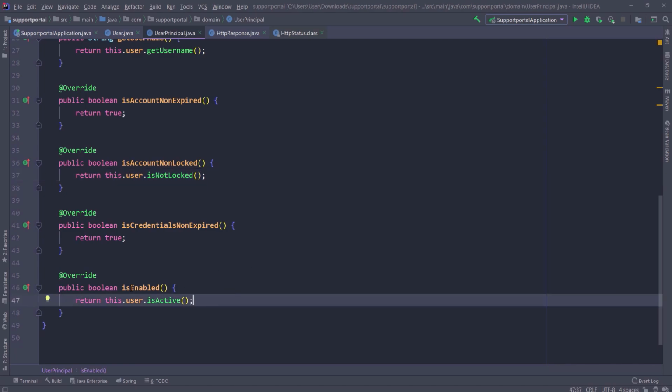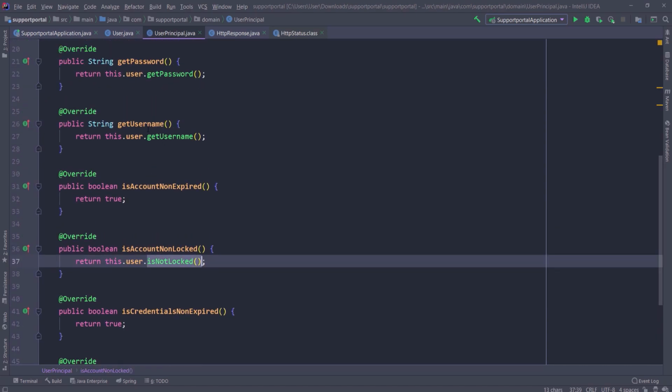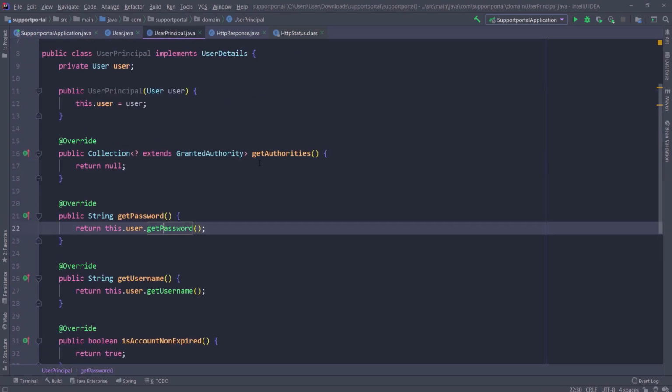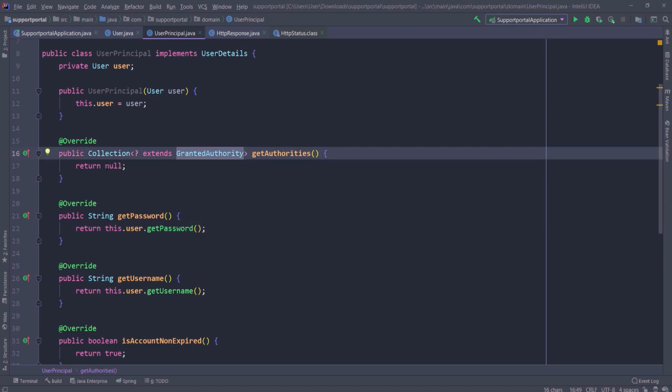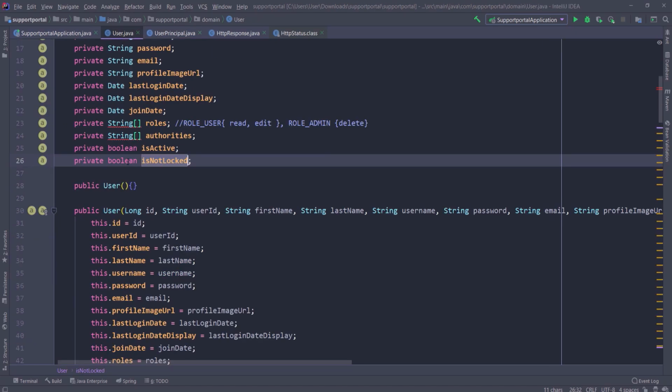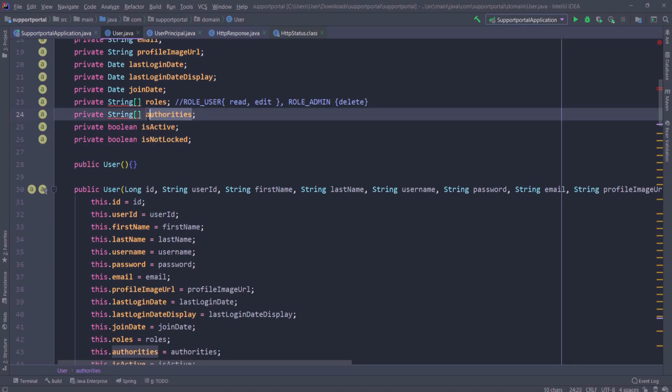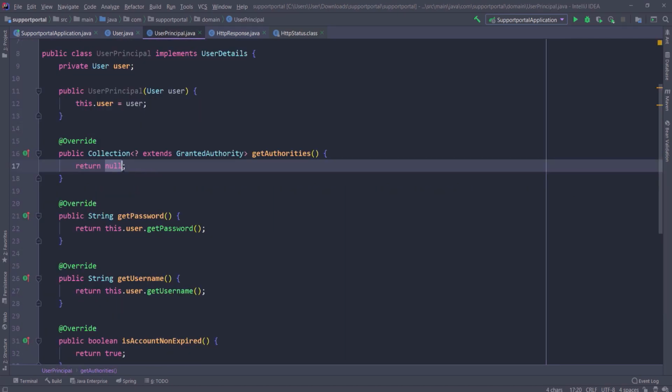Okay, so for this, it's gonna look for that user and get the value. The account is locked, same thing. For the username, same thing. For the password, same thing. For the granted authority, we're gonna do a similar thing. Now, if you remember, we have these authorities that we can get. So we can get those authorities and give them to Spring Security, so that Spring Security will know what this user is allowed to do and what they're not allowed to do. So we have to give Spring Security all the permissions that this user has.